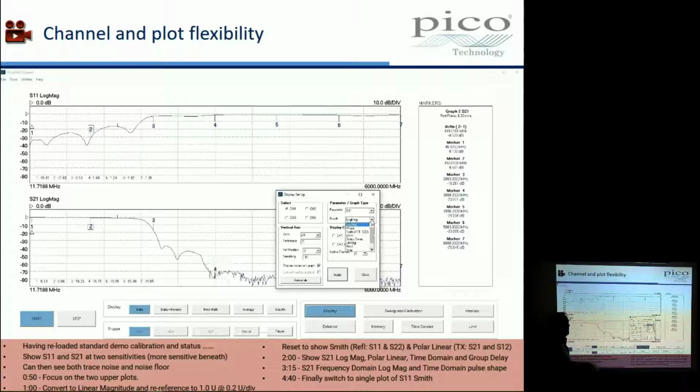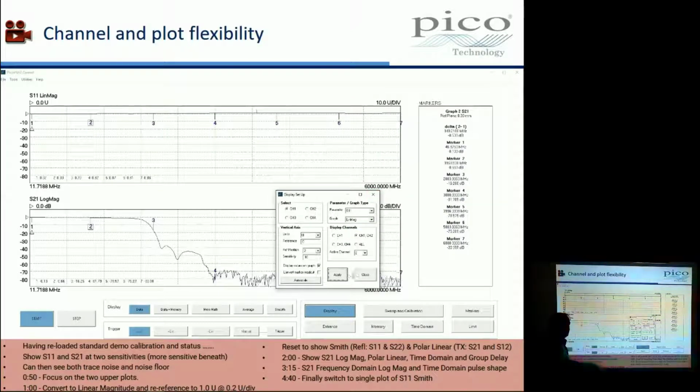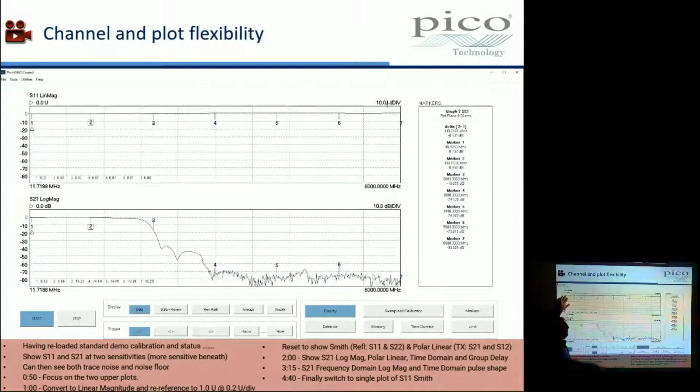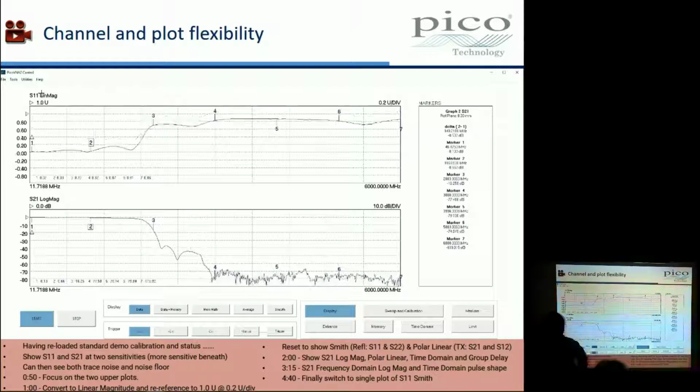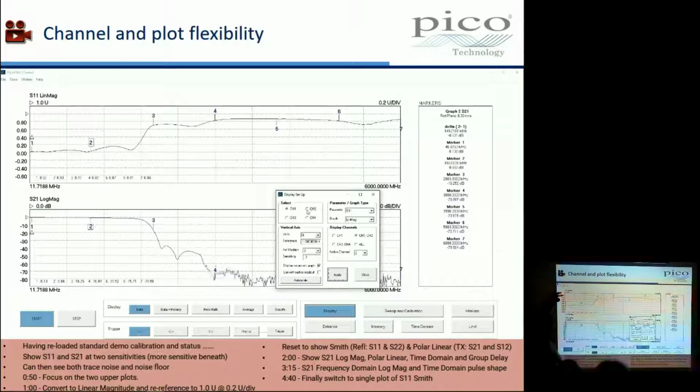Channel 1, linear magnitude, but it's come up as a flat line, and that's because it's got a silly sensitivity on at the moment. So I'm dragging the sensitivity, because linear magnitude plots are basically going to sit between 0 and 1 unless you've got an amplifier. And then I've dragged the reference point here such that I can display linear magnitude.